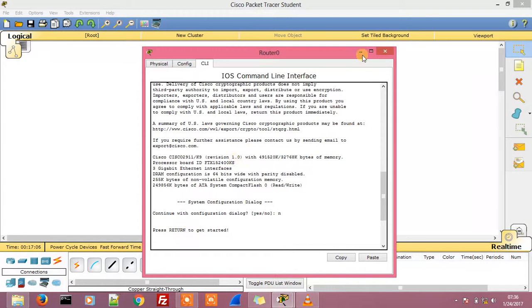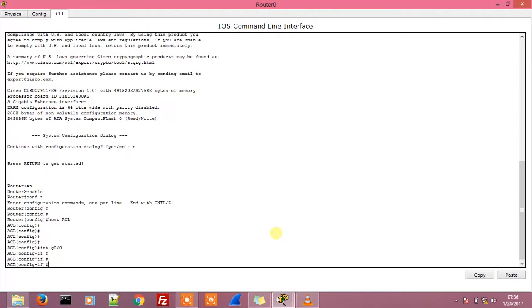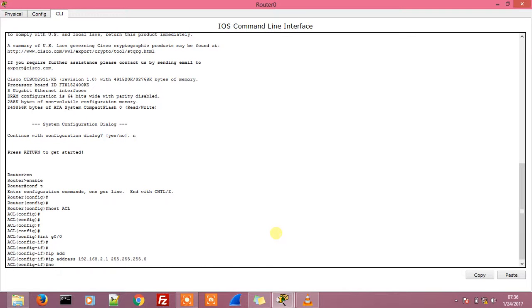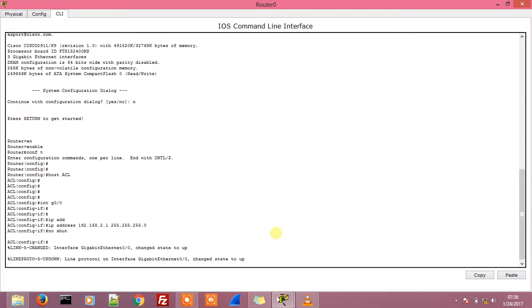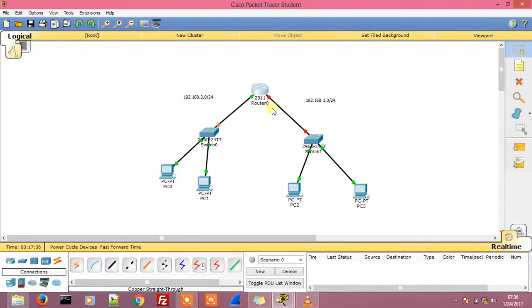I'm going to give it an IP address and turn it on. So I can give it an IP address of 192.168.2.1, 255.255.255.0. Hit enter, then say no shutdown, and the interface is up. Then I can now head straight to this other interface, which is G0/1.